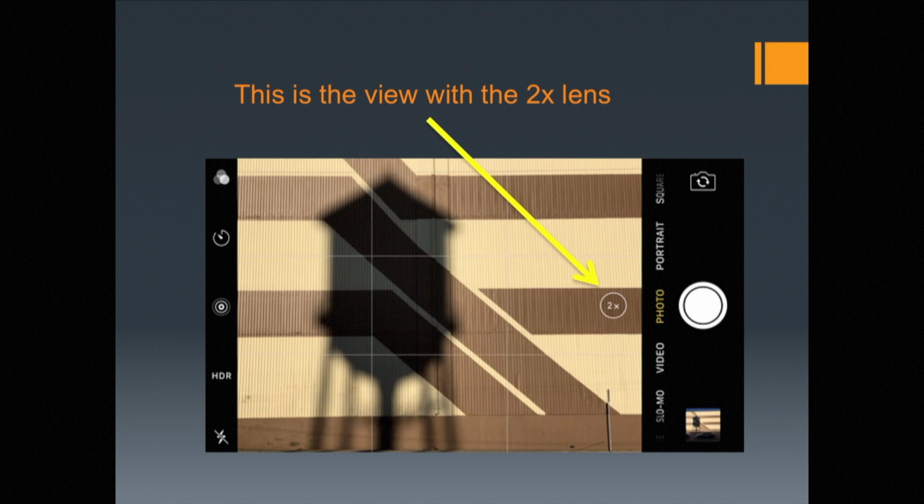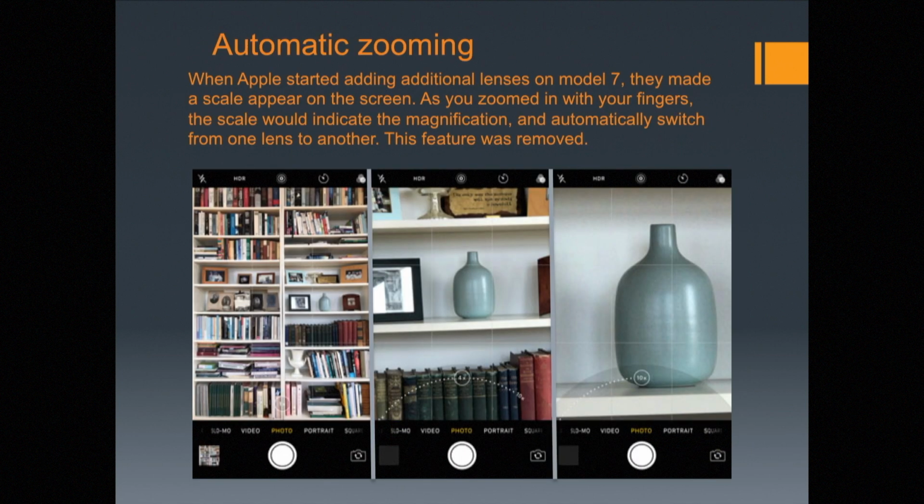When Apple started adding additional lenses on the Model 7, they made a scale appear on the screen. So as you zoomed in with your fingers, the scale would indicate the magnification, and then it would automatically switch from one lens to another. It would assume that if you zoomed in with your fingers, you wanted to use the telephoto, and it would automatically switch to the telephoto lens. But that feature was removed. For some reason, it just didn't work out well.